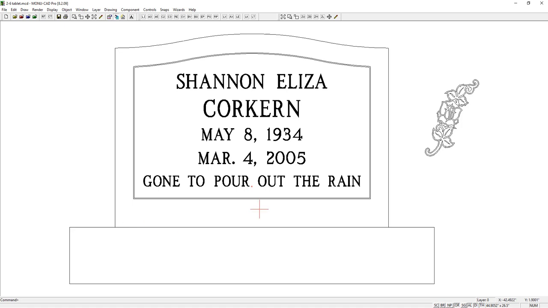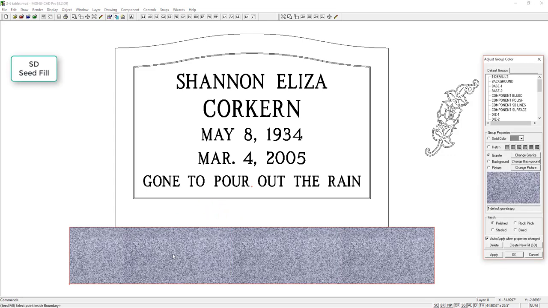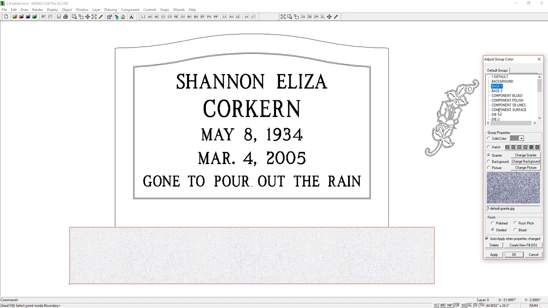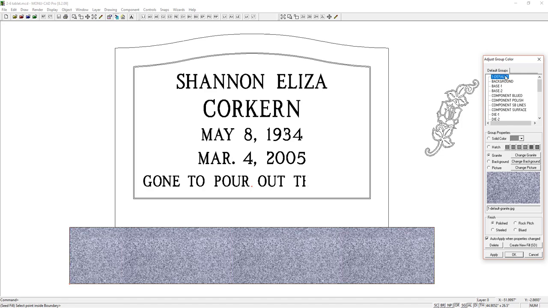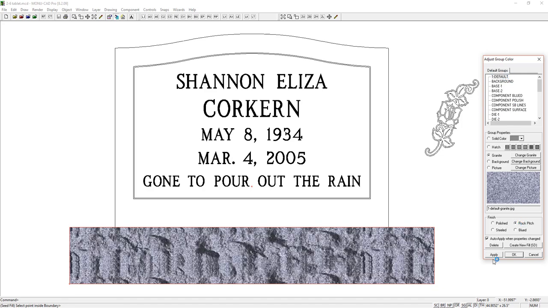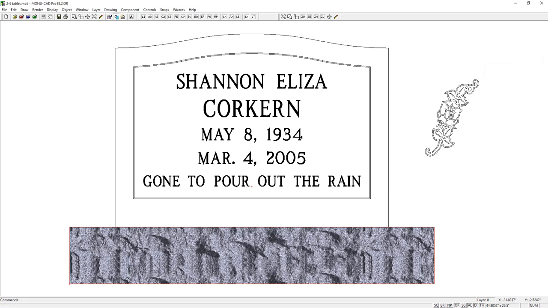So I've got a plain monument on the screen that we use all the time, and I want to color it. So there's a couple ways we can do that. We can do the old standby seed fill, SD, choose the area we want to fill, and it fills. It allows us to choose which group that we want that to be. We can choose a base, we can choose a dye, whatever. For right now we'll leave it on the default, choose rock pitch, and that fills this area.